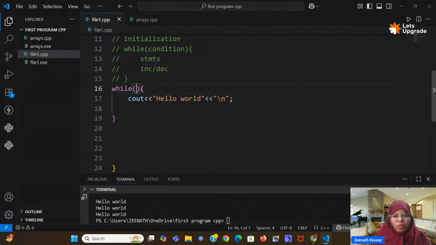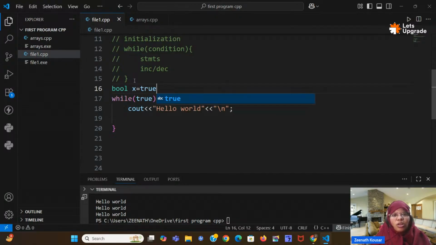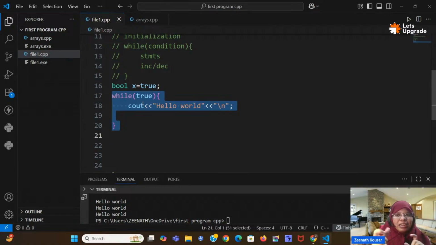Mostly not like this. I will take some boolean, bool condition equal to some true or false. So instead of directly giving true or false, let's say here we have some statement which can be either true or false. Like this, whenever x becomes true, then this while loop will be executed. We don't know the exact count where it will stop, so the while loop will continue until the condition is true. So like this we will use a while loop.